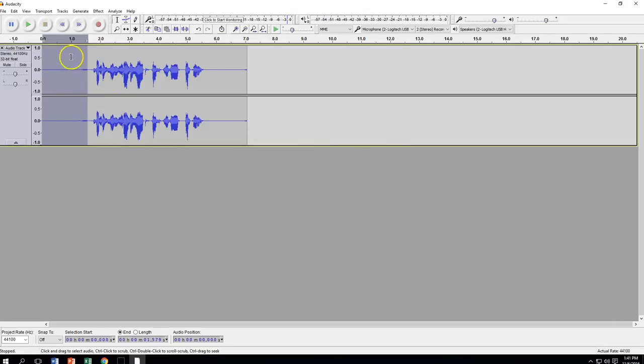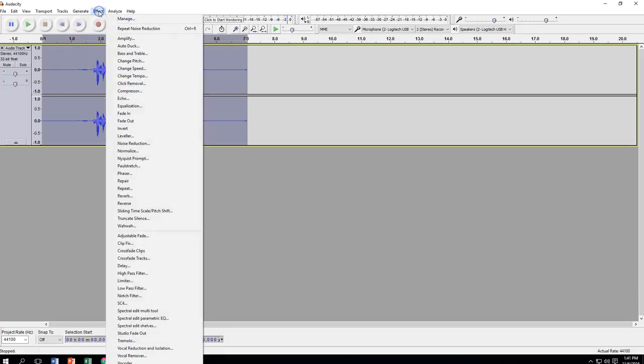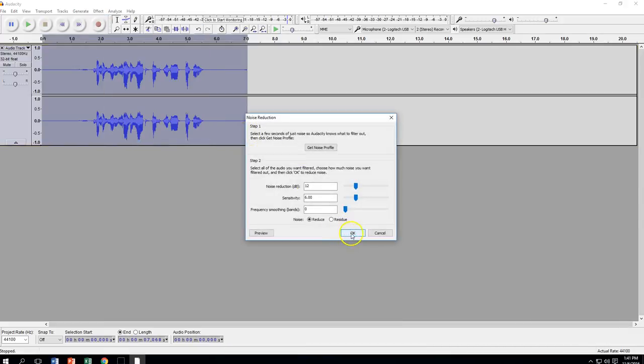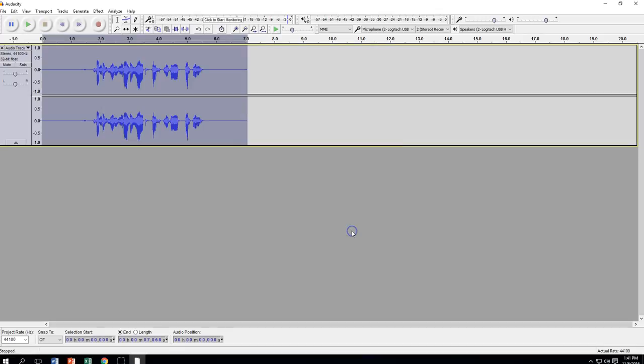Now to select the whole thing, I could left click and then drag it all the way across, choose the whole thing, or I could actually just come over here and click on my little gray area off to the left, and it will automatically select the whole thing for me. So I'm going to go ahead and do that and get that all selected. I'm going to go to Effect, Noise Reduction, and I'm going to click on OK. Now that should have reduced the background noises throughout the background.